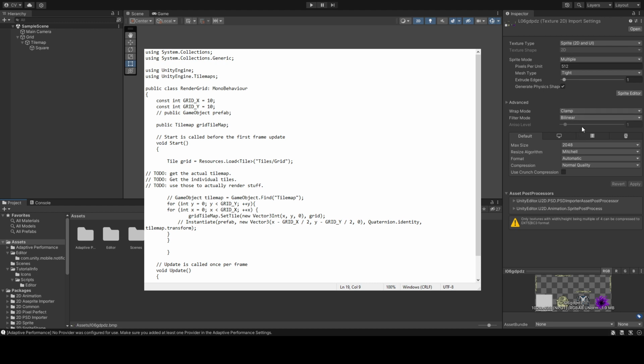Filter mode, point, compression, none. I don't see where compression is, but okay. Same thing. I go to sprite editor. He might. I thought he was able to show you. I don't wanna process. Max size, resize, format, compression, none here. Apply. Okay, good.